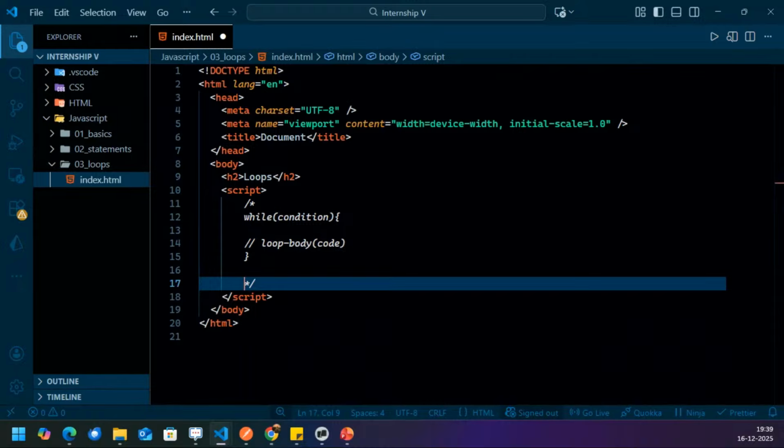Suppose you want to just alert what is the value of something at every interval, or you want to do some addition operation. One by one you want to add, one by one you want to increase. At that time we can use this while loop.